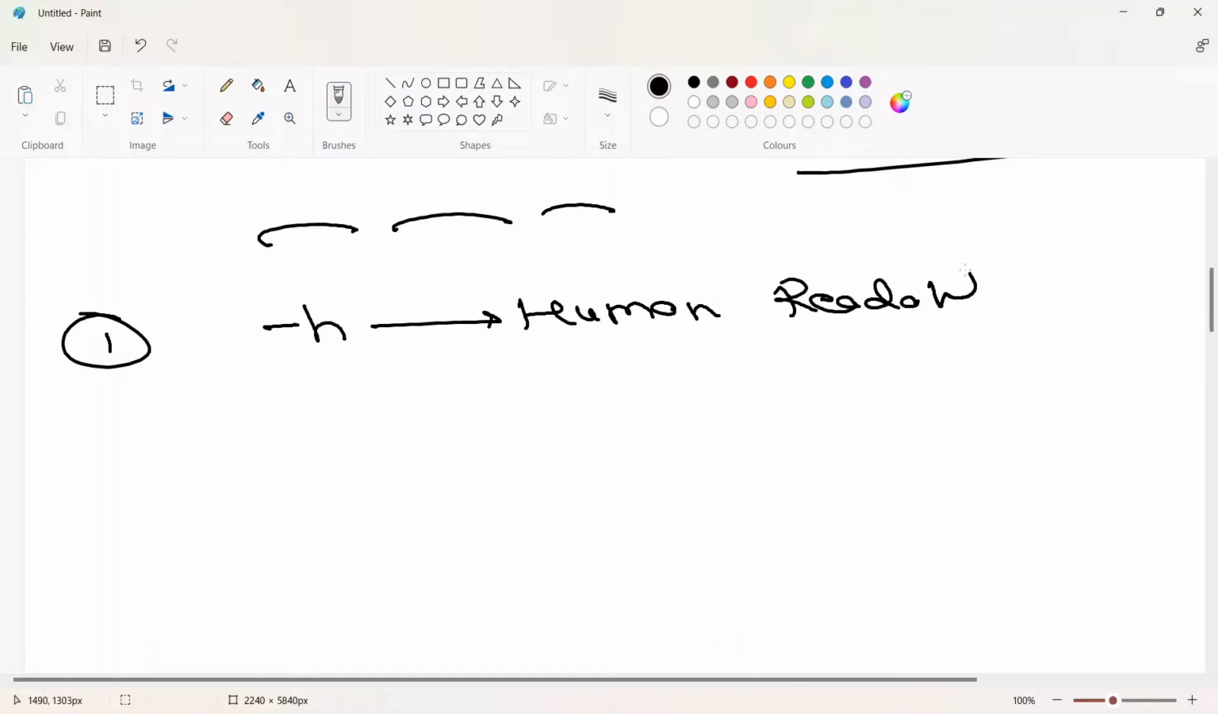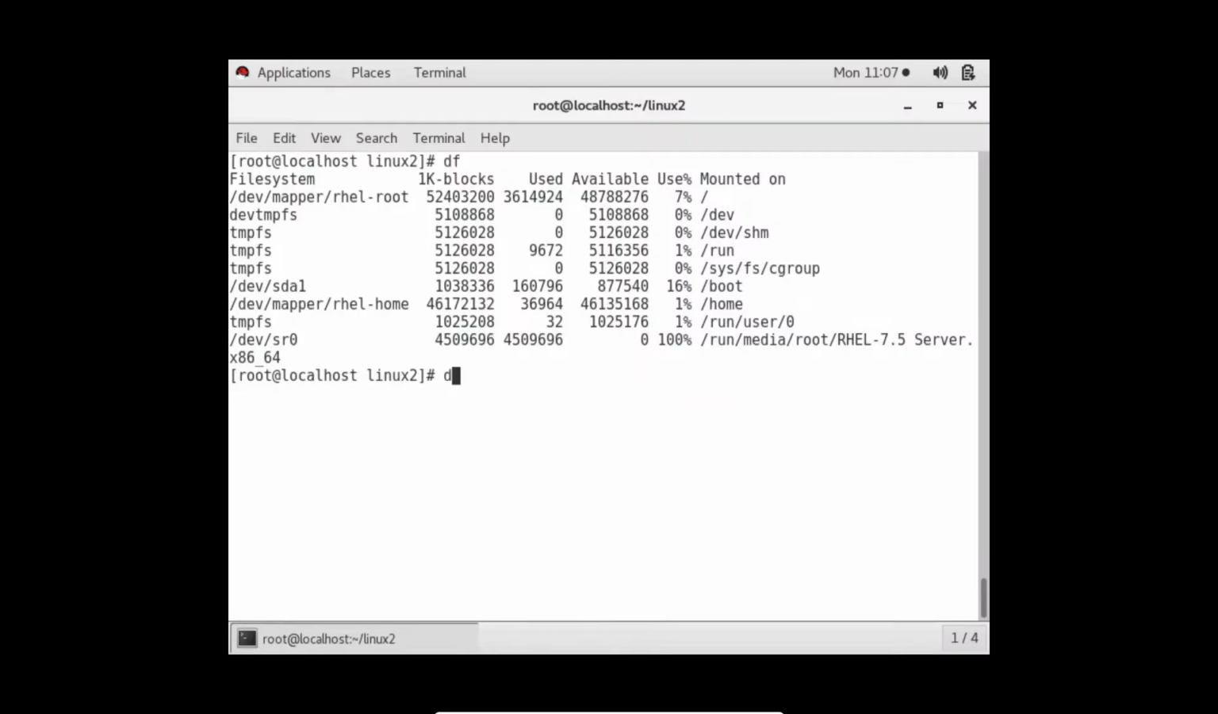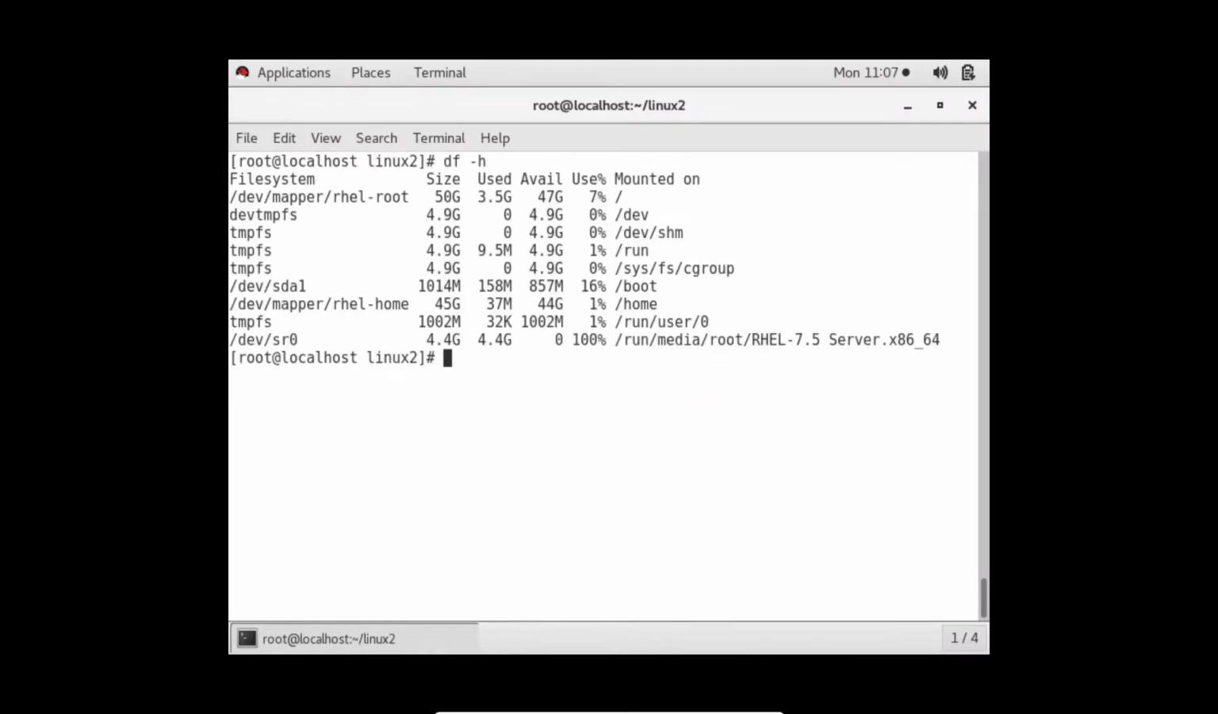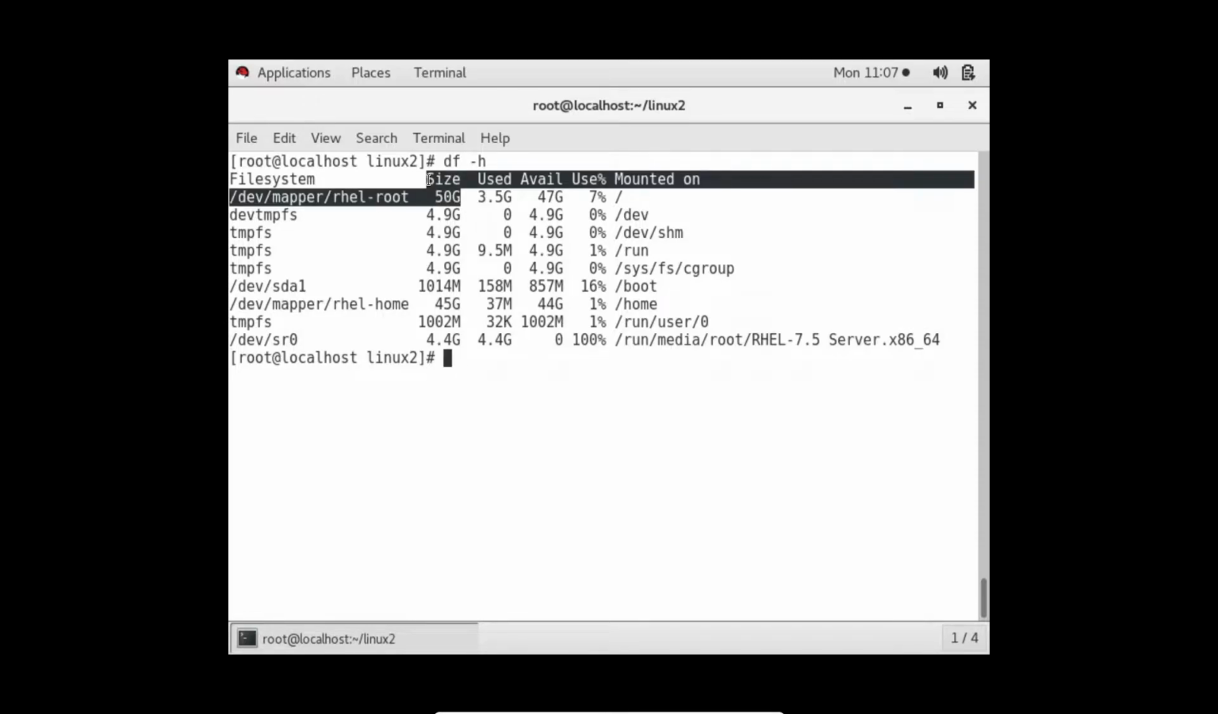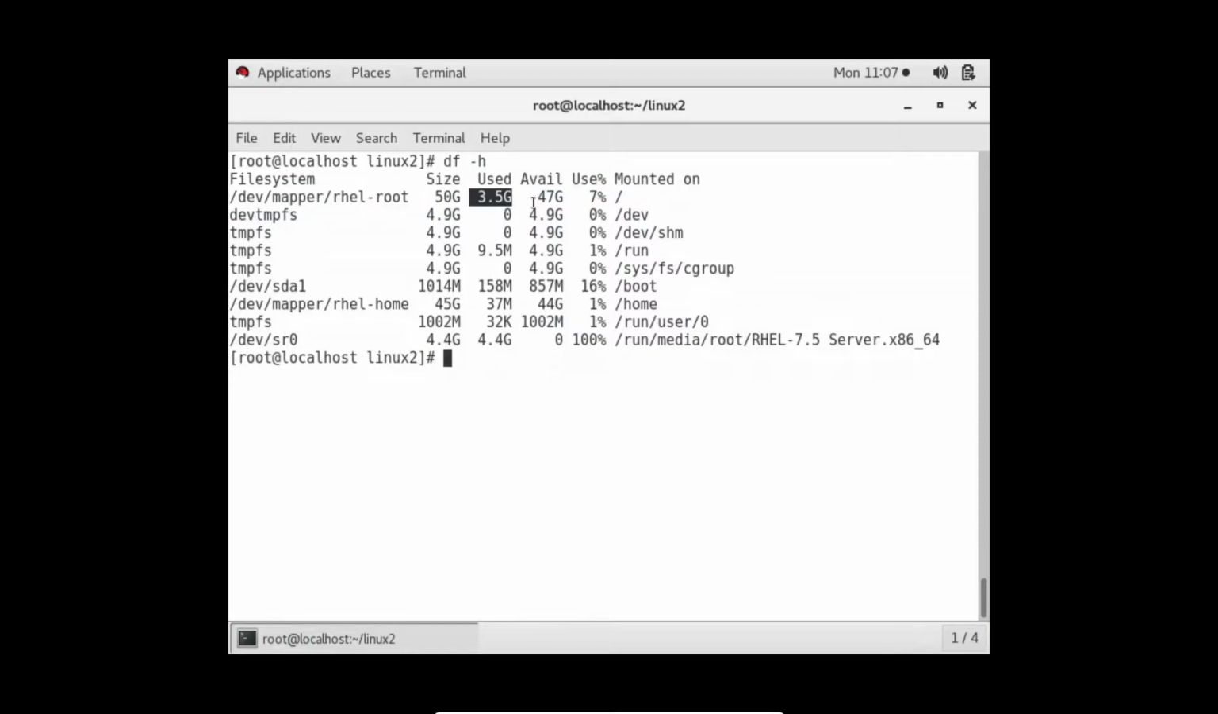So let me show this to you. If I do df -h, see, it's in a very human readable format, showing how many GBs there are. Size will tell us the total size. Use shows how many GB are used, and avail shows how much is available. You will see a difference, like if you add 47 plus 3.5, it will be 50.5.